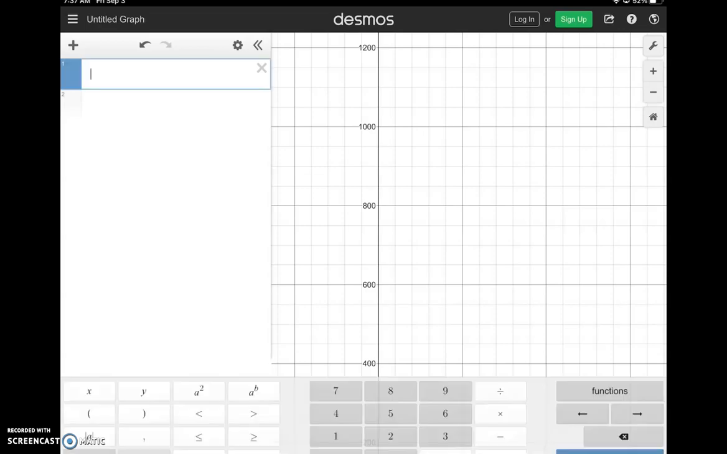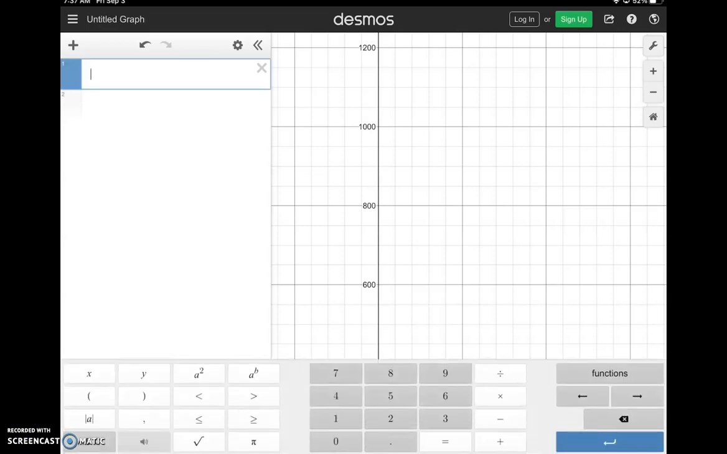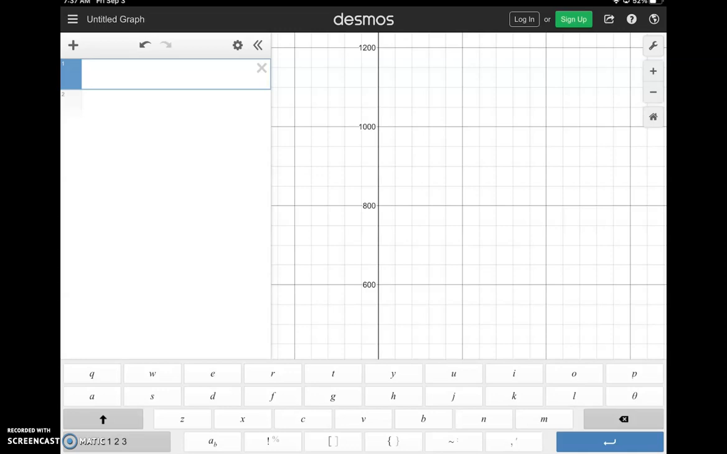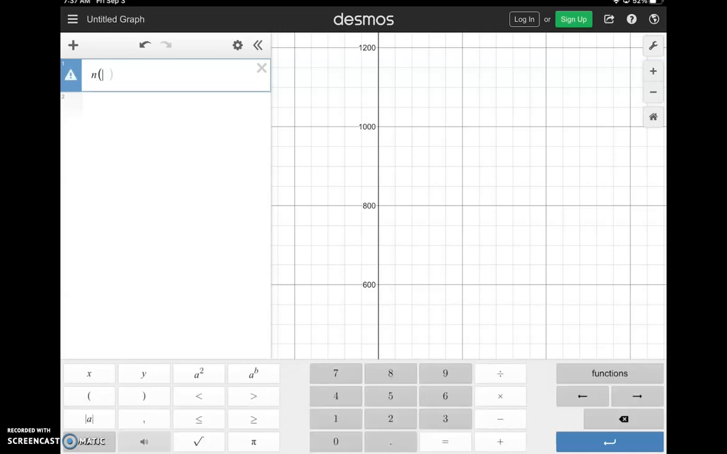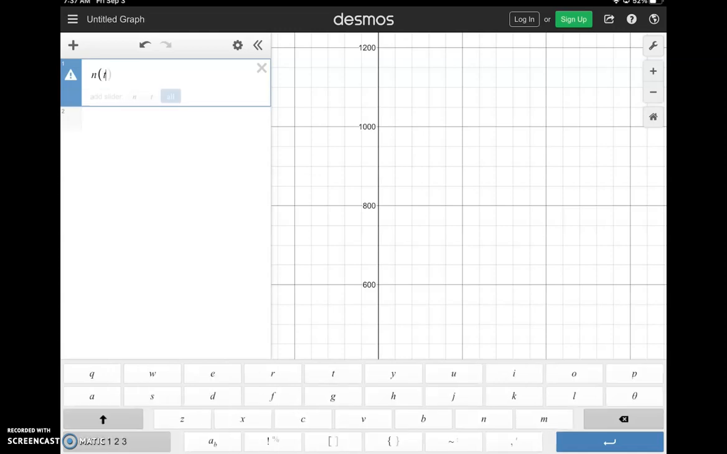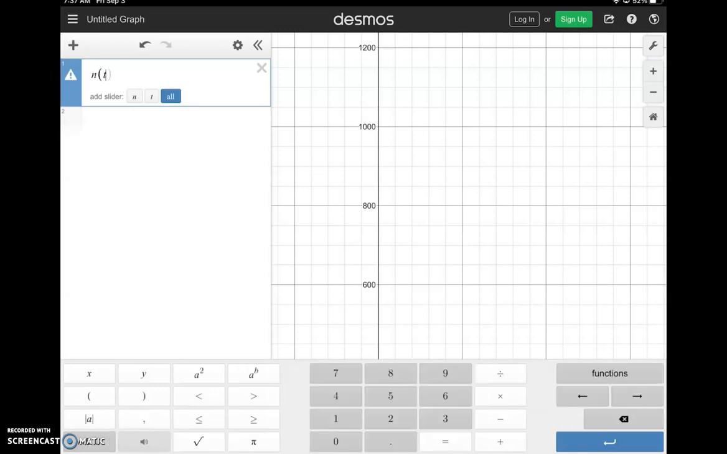Okay, this is how you enter a graph. I'm going to enter this function into Desmos. I'm going to hit my ABC and then do n. Looks like I need to go back and get my parentheses and then go back to ABC t. So n of t, and then I'll use this little guy right here and then hit equals.